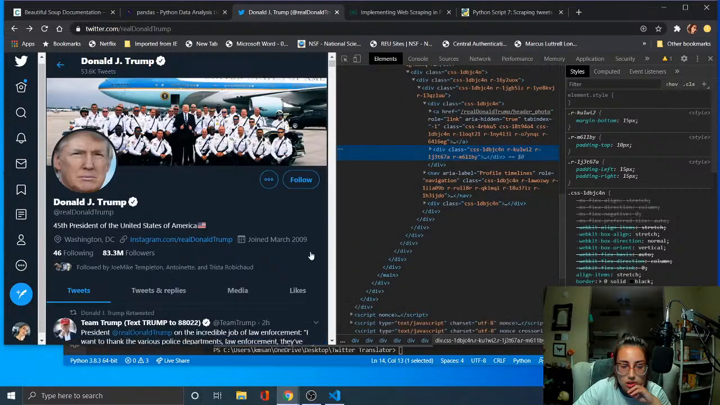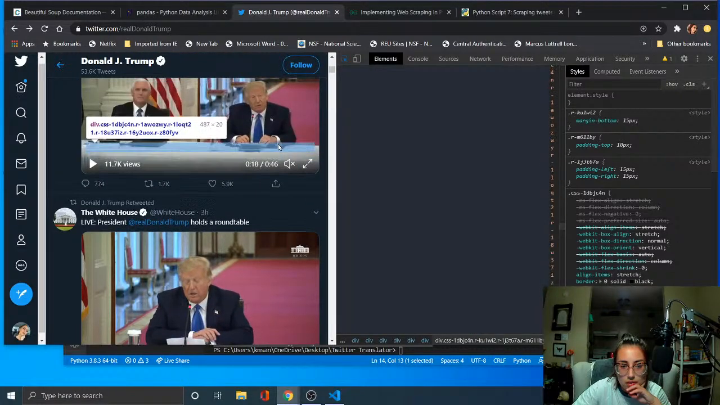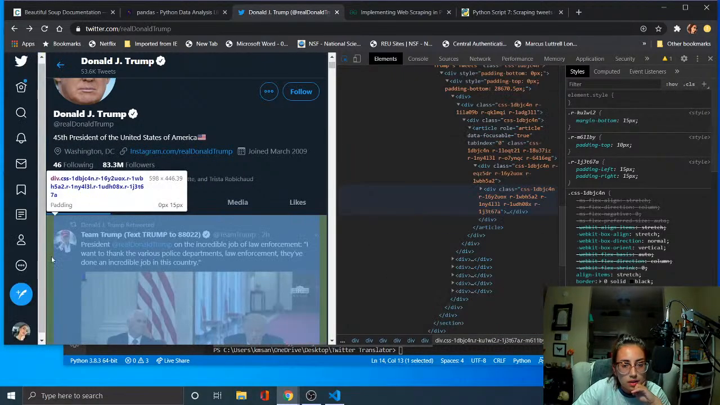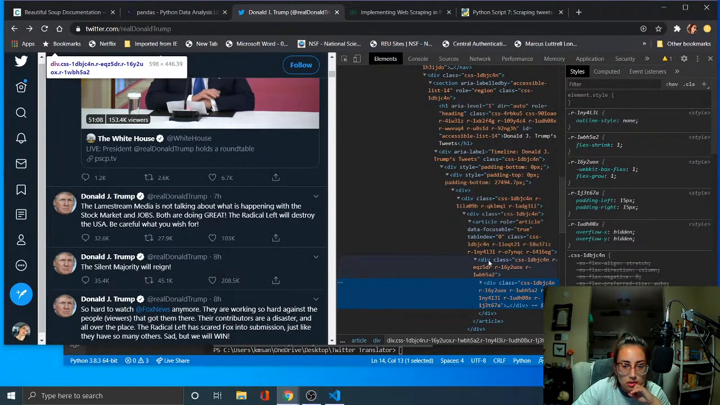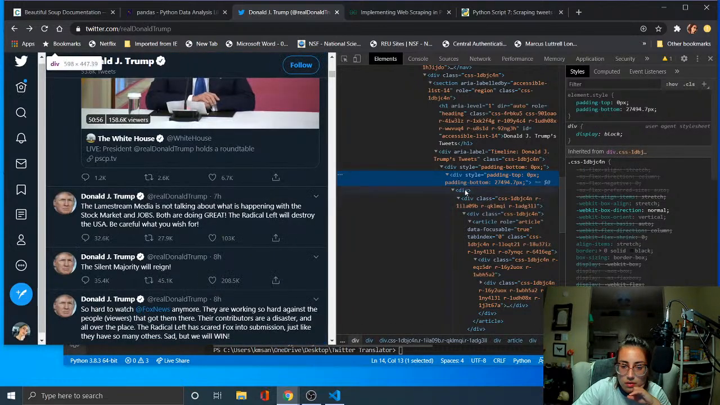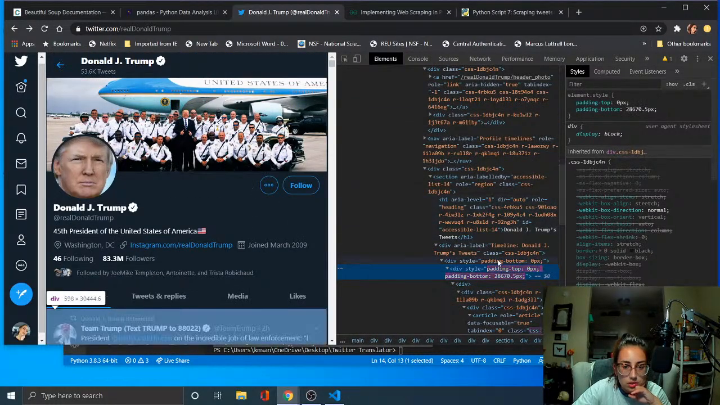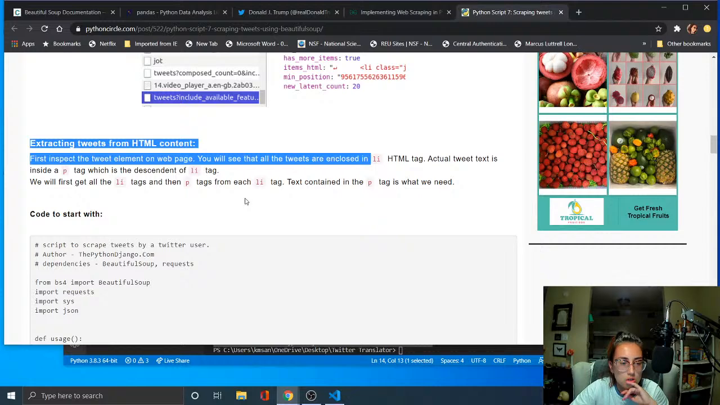Alright, so it looks like it's this here. I think it's all that, right? Is it just that one? I think it's just that one. Where is it? Donald J. Trump tweets. So it starts with the div. They might have updated it, but let's try it with this tutorial.